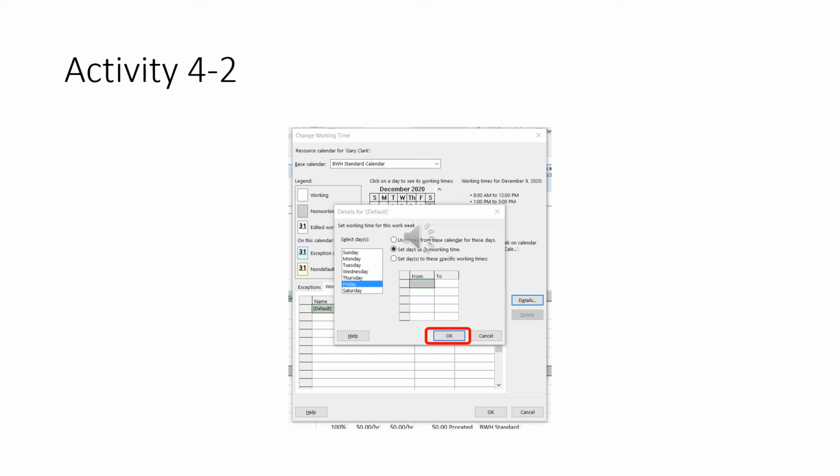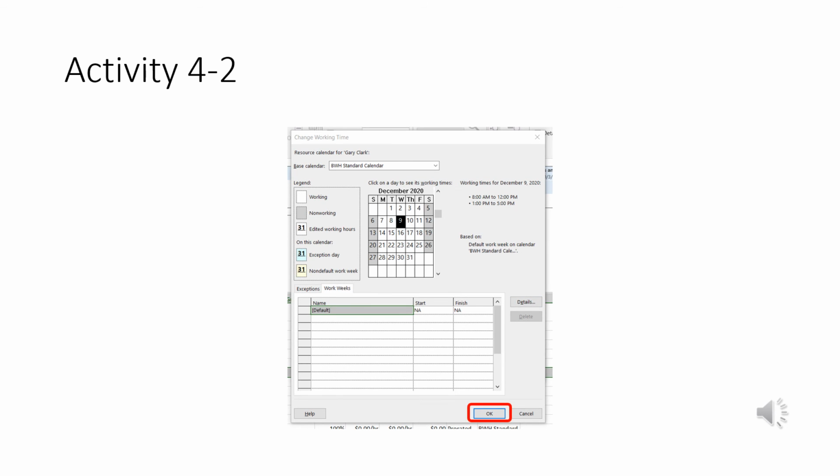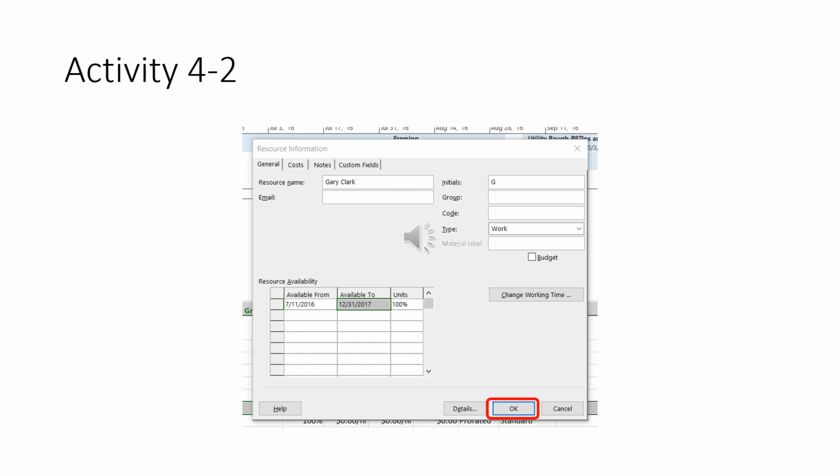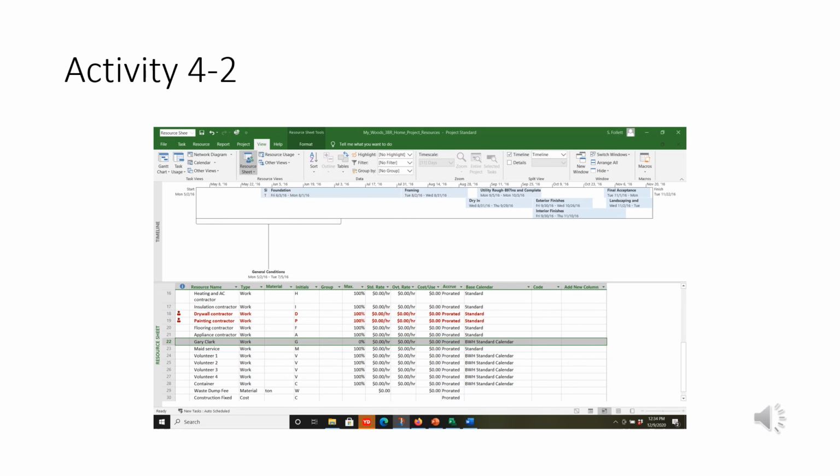Click OK. Click OK on this box. And in the Resource Information dialog box, we've got another OK we're going to click on. Now, Project knows that Gary Clark is with us every day that BWH is working, except for Fridays. So that's all we need to do. Just go ahead and save this now.